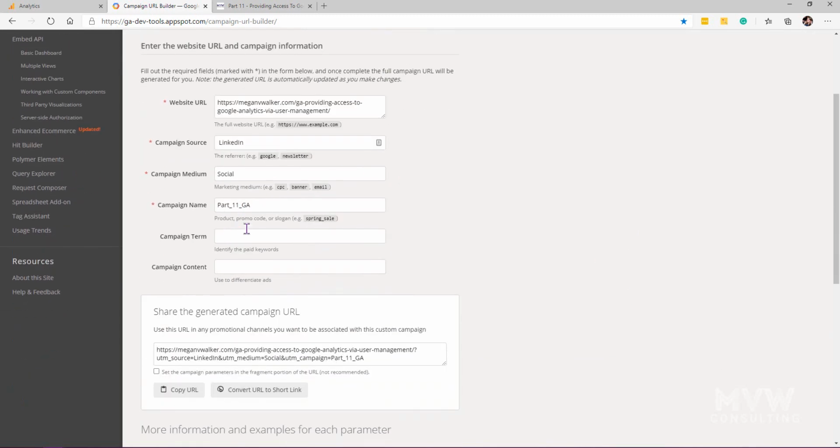So I can then put in things that are about paid keywords. Again, we're not doing anything about paid advertising, so we're going to leave that blank. Now, what it's going to do is it will generate a campaign URL. No doubt you have seen URLs like this where it's basically got things built into it, these parameters that go after the main URL itself.